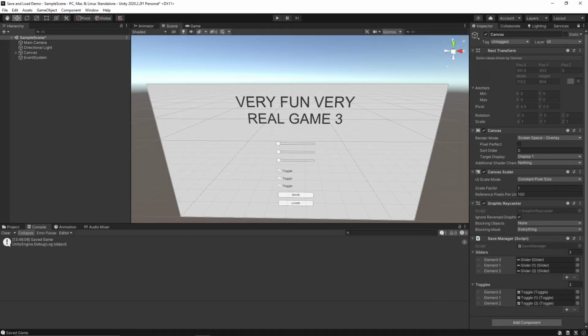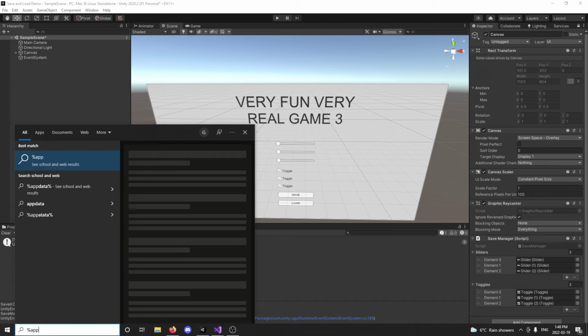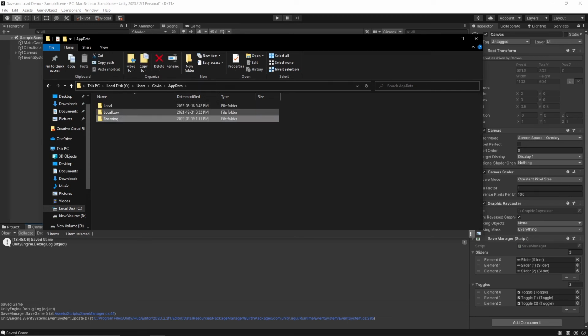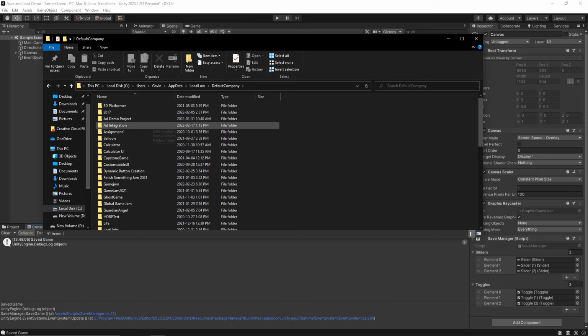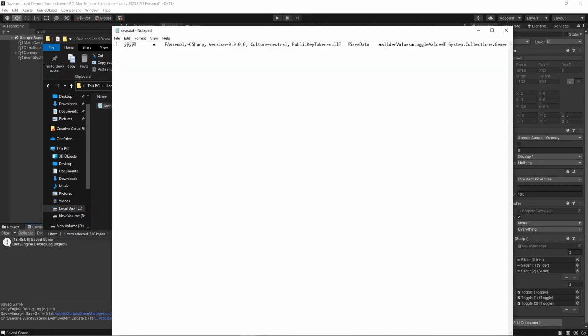I'll show you how to get to your persistent data path. So to get to your persistent data path on Windows, at least, you go to percent AppData percent, and then I'll toss you in here. You actually have to go back to your AppData first though. Then go to LocalLow. I'm set under DefaultCompany right now, so it'll be whatever your company name is in your player settings. Click on that. You can see I have a lot in here, but I am currently working on save and load demo, and then you can see that our save information is in here. I'll open it up in Notepad too, just so you can see what it looks like. It's just some pretty useless information to the human eye, but the information is saved inside of here.